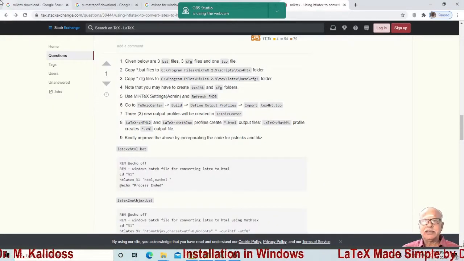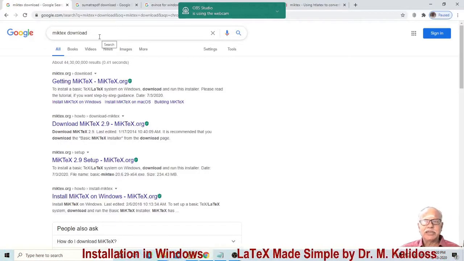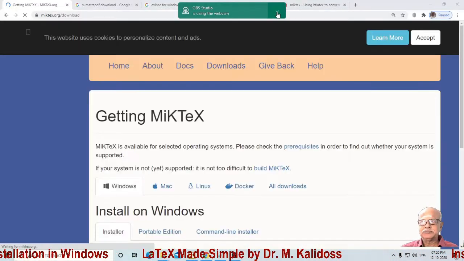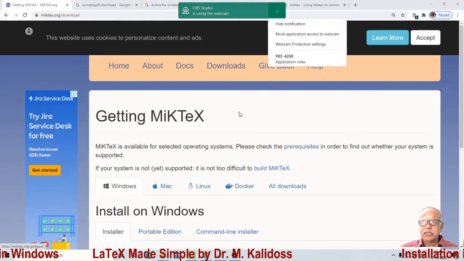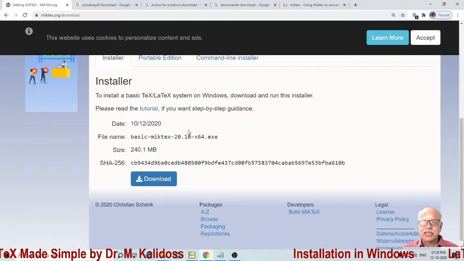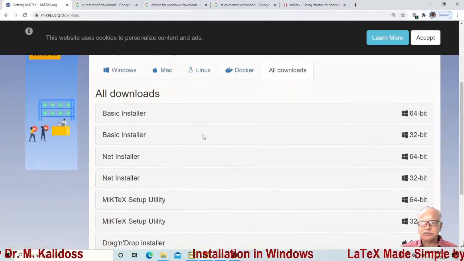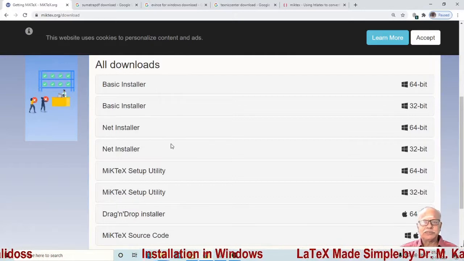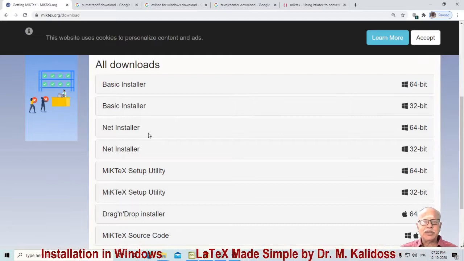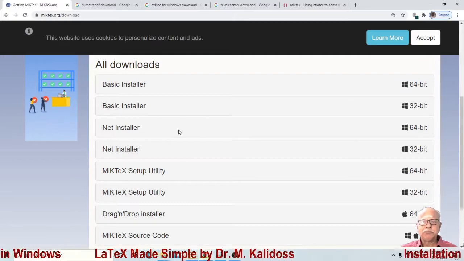Open any browser, let us say Google, and search for MiKTeX download. It takes you to this web page. This web page itself contains an installer. I would suggest go to the All Downloads tab. You will find here two installers, basic installer as well as net installer. Depending upon your operating system, download either the 64-bit or 32-bit installer.